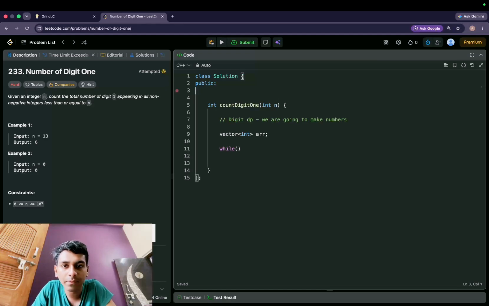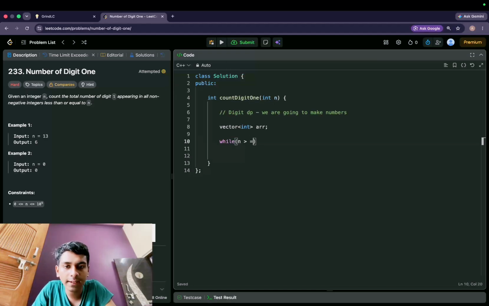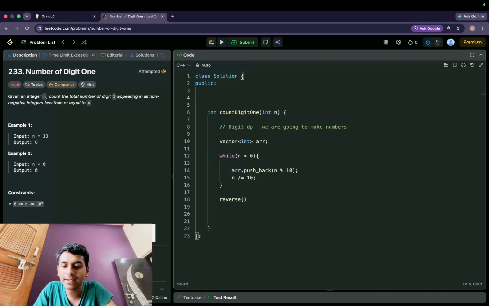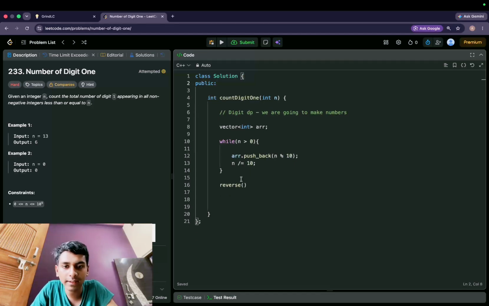So we have to break this number, and I've made an array. While n is greater than 0, we can simply push n modulo 10 and then divide n by 10. In this way we can simply push our limits. And now I'll reverse this array. Why am I reversing this array? Because remainders get stored in this format, like 467: first 7 will be stored, then 6, then 4. But actually I want 4 first, so I'll reverse this array. I'll reverse arr.begin to arr.end. Simply we have reversed this.